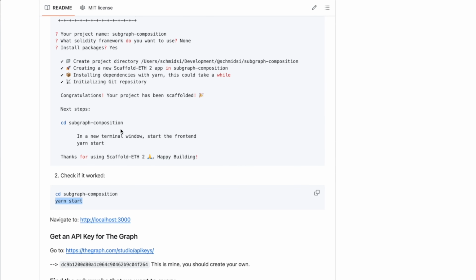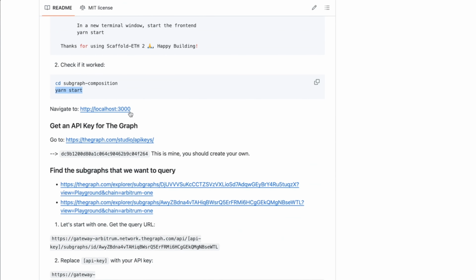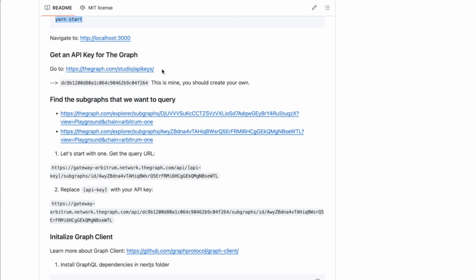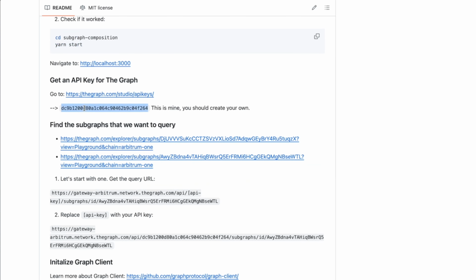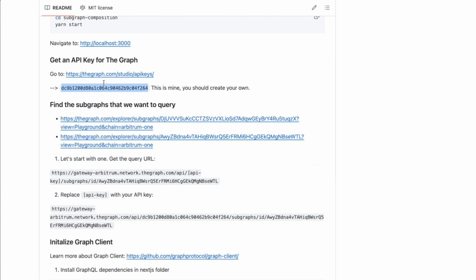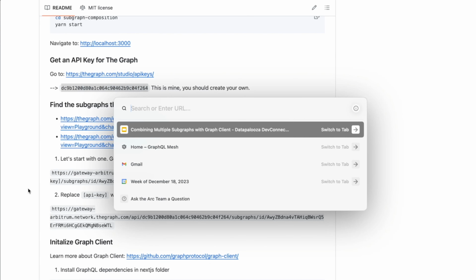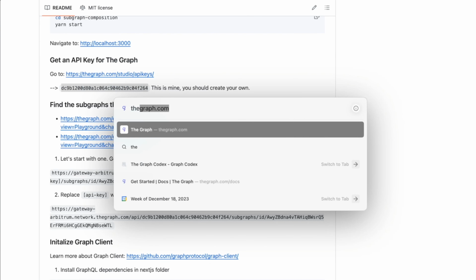Okay, what are the next steps? So yeah, that should work. So we can navigate, and then very good. Now the next step is to find subgraphs that we want to query. In that example, what I do is take the ones from the Graph Network subgraphs.